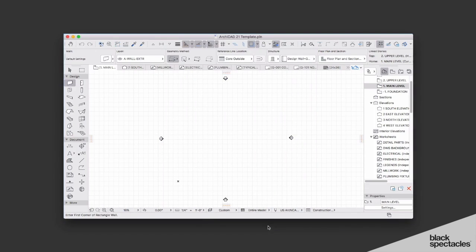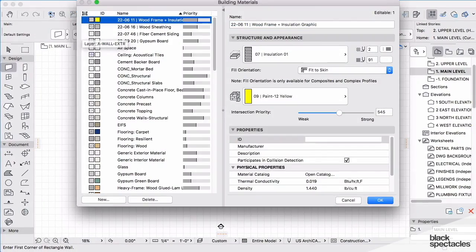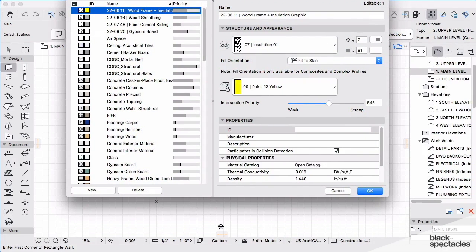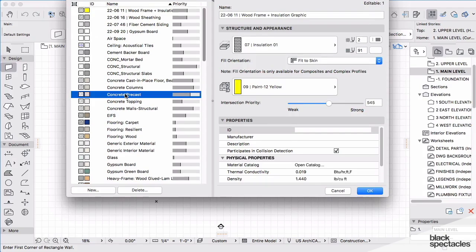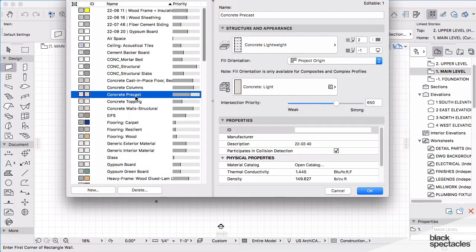I'll hit cancel here. I'll go back under options and under building materials. Building materials, which we're going to jump into a little bit later, allow us to control granularity in the model and how we want things to reflect and impact one another. Right now, by going to precast, you will see that this has a fill pattern that is separate from a surface. So we have our surfaces here that are set up and applied to a building material.